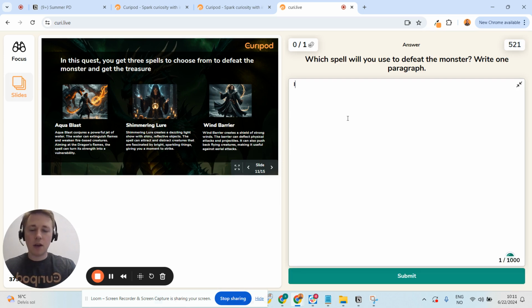So I will use Shimmering Lure to distract the dragon. This will work because it's easily distracted by shiny objects. Then I will use Aqua Blast.